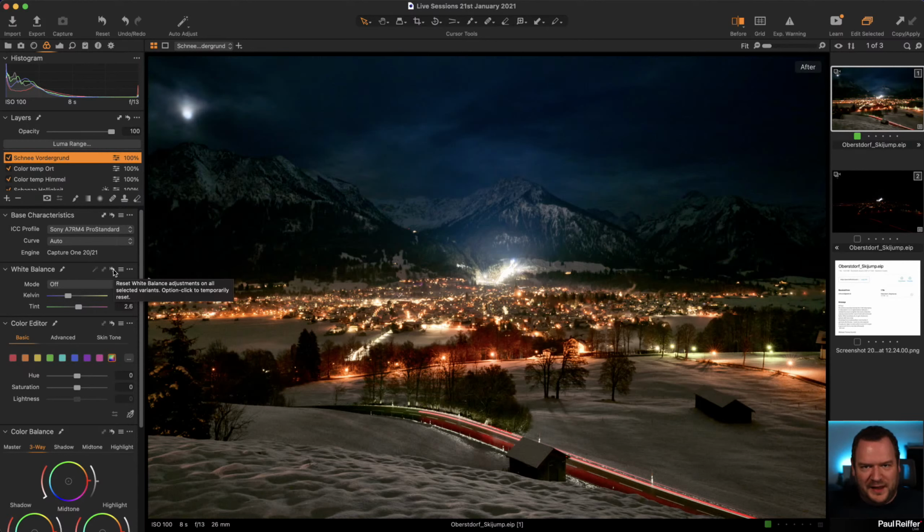If you've got multiple layers with different white balances on, the one that you undo here doesn't reset white balance across all of those layers. It resets the white balance on this layer, and the same with the Option key. So it's temporarily on this layer, permanently on this layer, but it won't affect the white balances on any other layer.